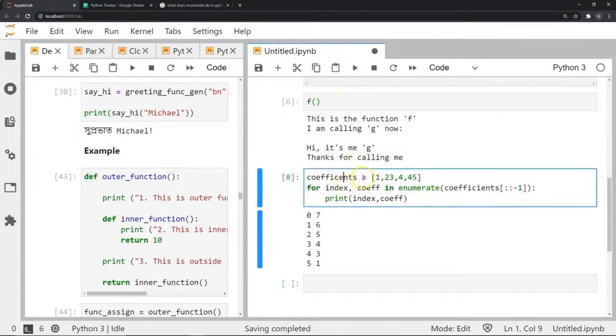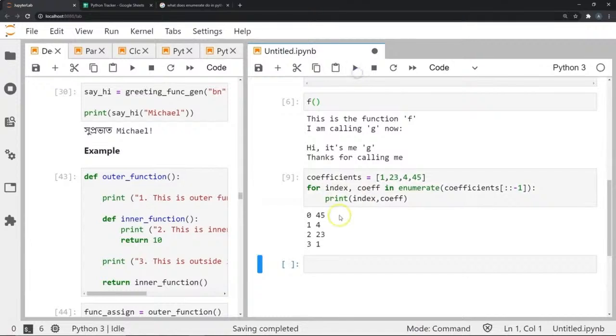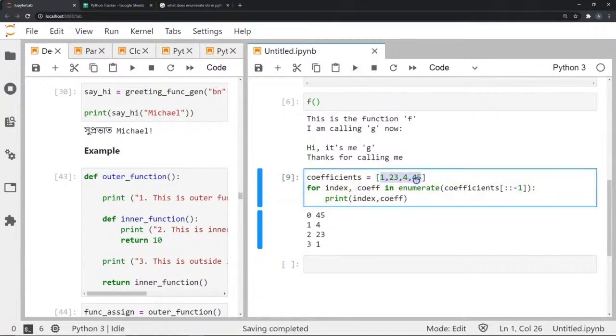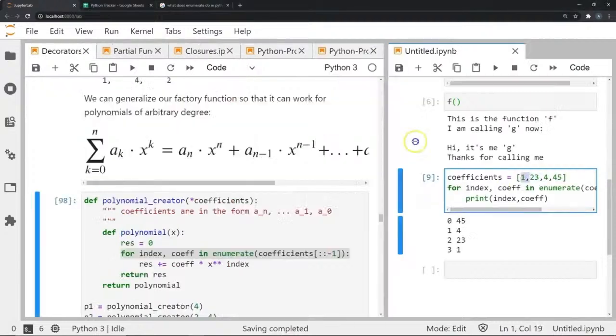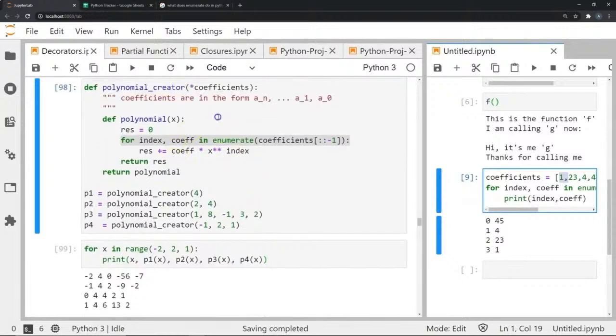what I have done is coefficients. Oh, I made a spelling mistake. This is taking from a different variable. So let's fix this. So as you can see, I've entered 4 integers, 1, 23, 4, and 45. And when I do this for loop, I basically want to assign some index value 0, 1, 2, and 3 to each value in this list, but in a backwards manner. So this will be the 0th item, this will be the first, this will be the second, this will be the third. So that's what we are doing in this function as well out here.